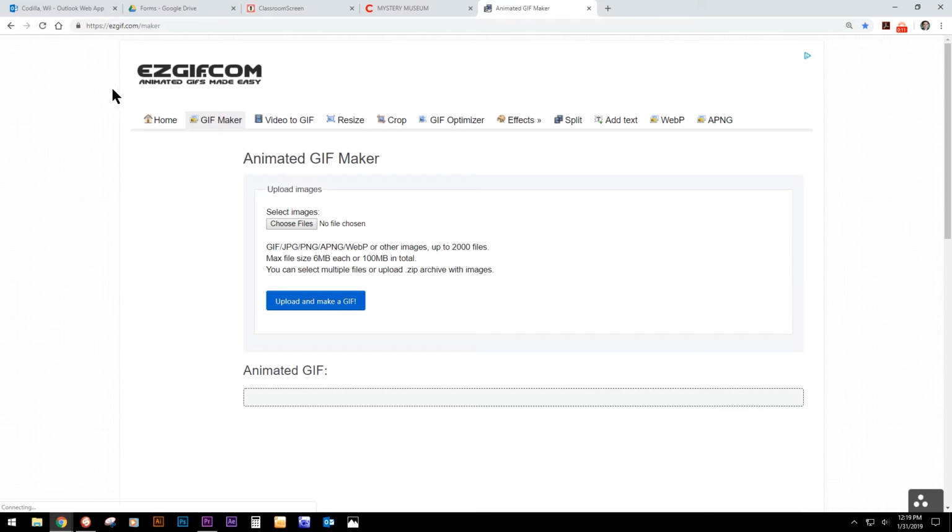So what I'm going to do is go to easygif.com, that's easygif.com/maker. I'm going to make sure I click on GIF Maker. You can also do other settings like video to GIF, GIF optimizer, things like that, but we're just going to use GIF Maker right here.